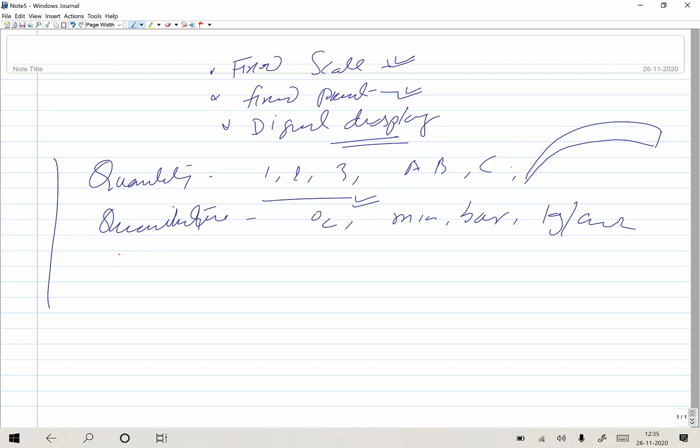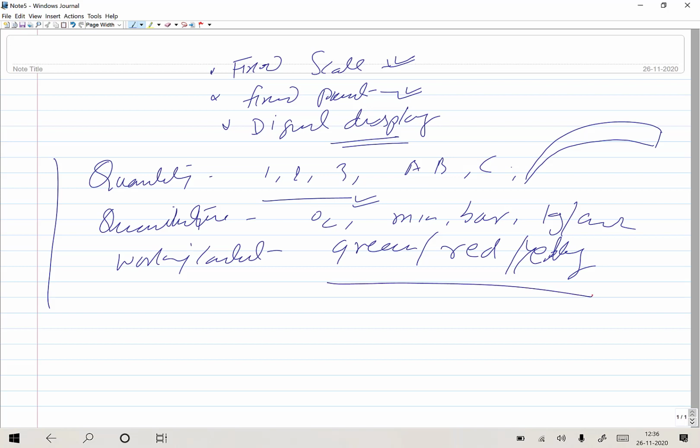Then there is the working condition, where you get green, red or yellow, depending upon the status. You must have seen in the operation theater, when the light is red, it means the operation is on, and when it is green, the operation is over. So there are different ways of developing displays.